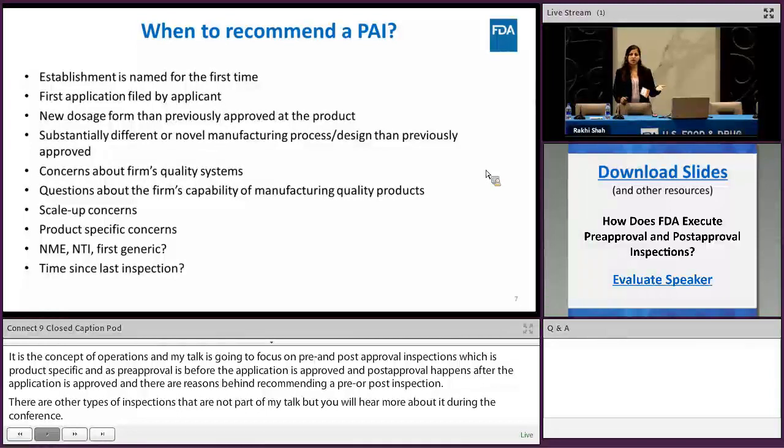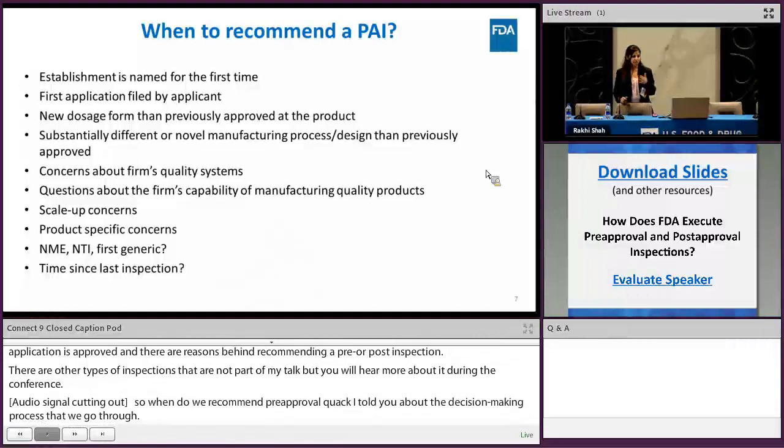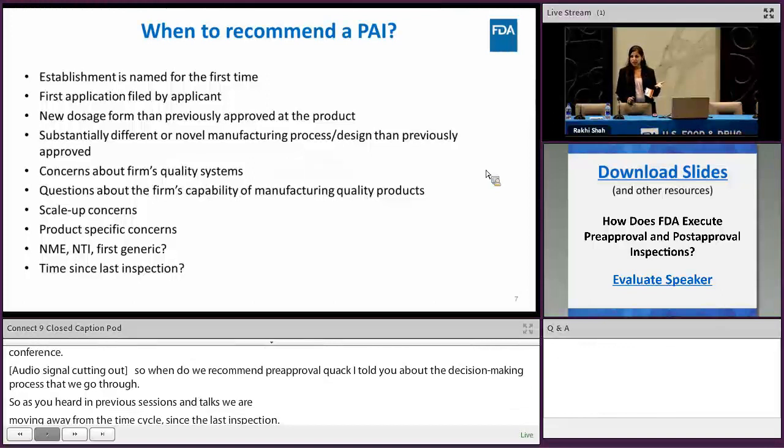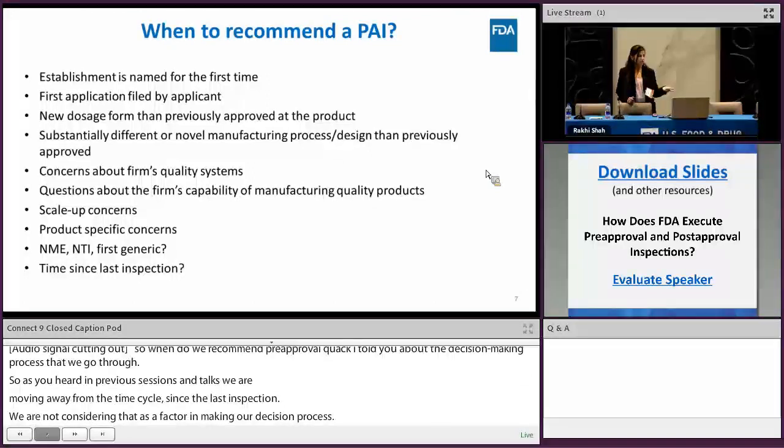So as you heard in the previous session and previous talk, we are moving away from the time cycle, like time since last inspection. We are not considering that as a factor in our decision process. We used to have, if the product was a new molecular entity, or generic, first generic, or an NTI drug, we would go ahead and do an inspection, but we are moving away from that too.